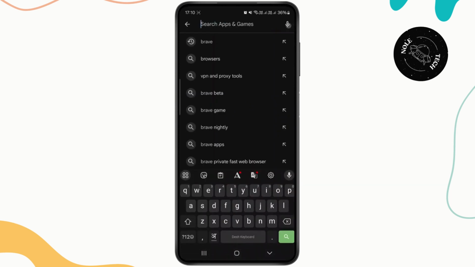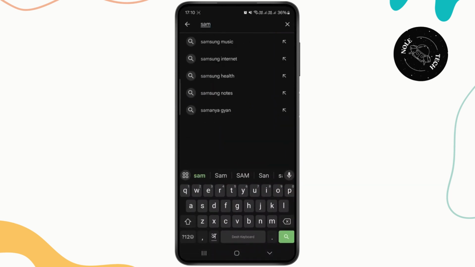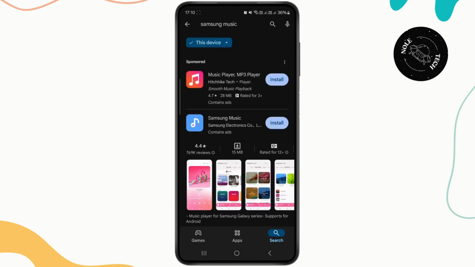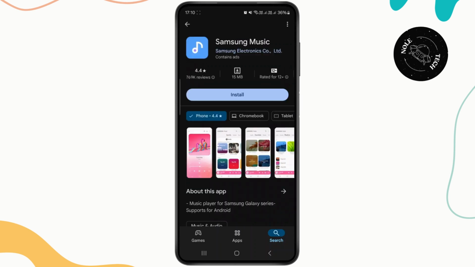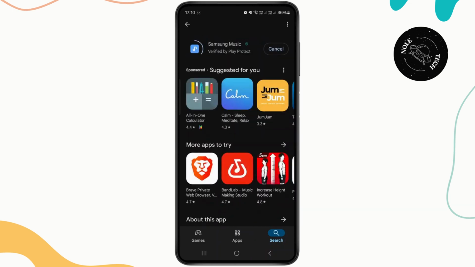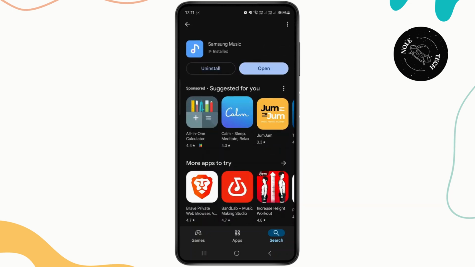So let me just show you by searching it, Samsung Music. Simply search for that, and once you search it, simply click on Samsung Music and hit install, and it will re-download it on your device, which will automatically fix your corrupted issue if it was previously. So just like that, you have successfully reinstalled or downloaded the Samsung Music application on your device.